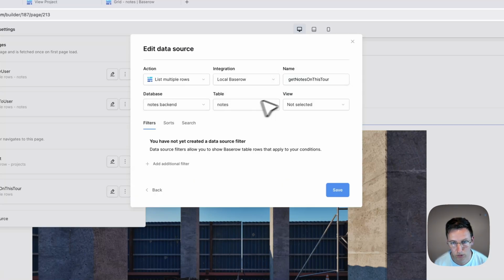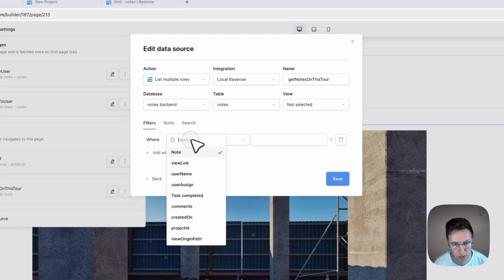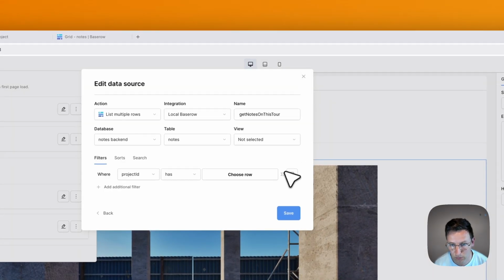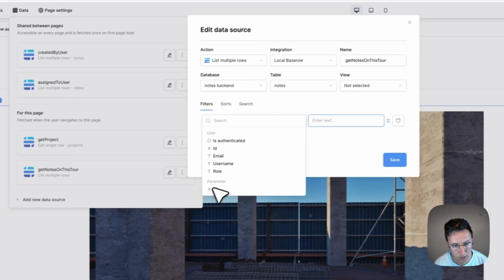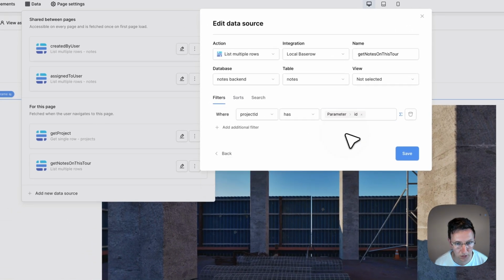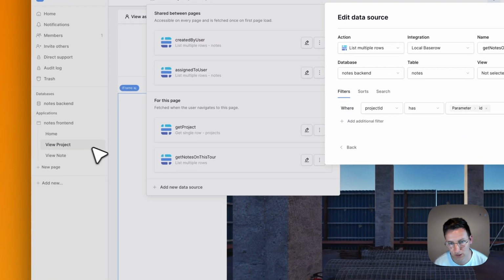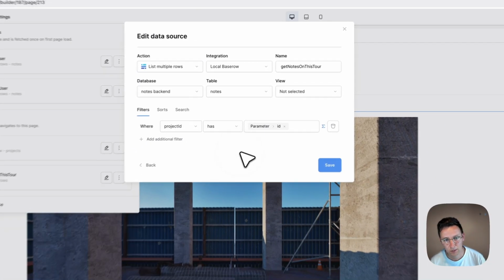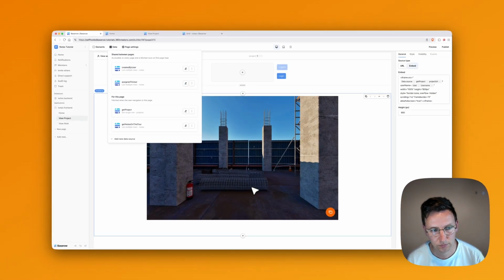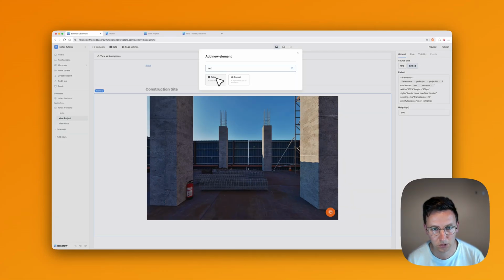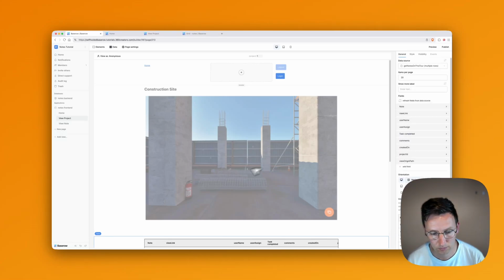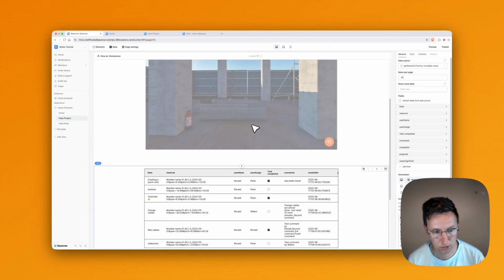Nodes, nodes, and add filter where project ID has, well, not like this, but like this parameter. So this is the parameter of this view project ID. So it's the project ID. We'll hit save. And below here, we'll create a table, and I'll say this one. Now we have all of these nodes over here.